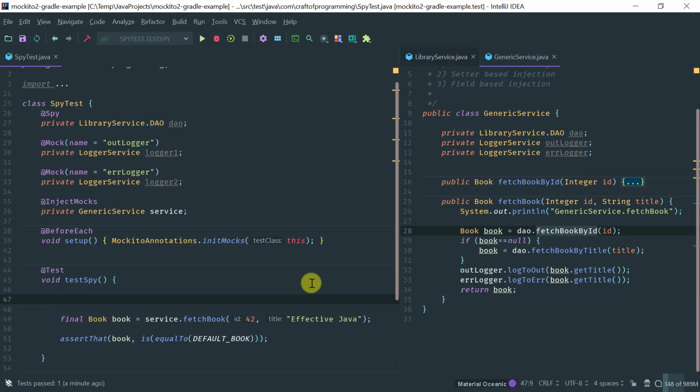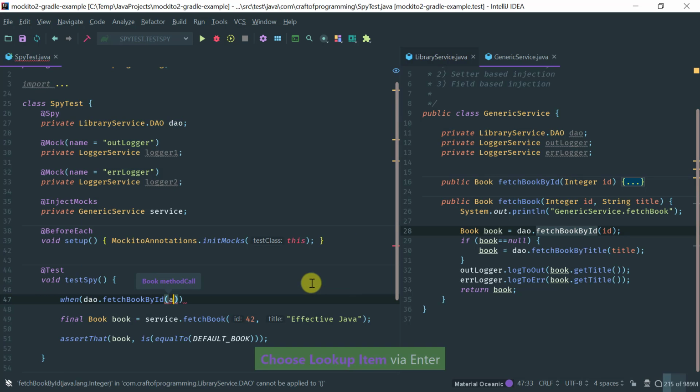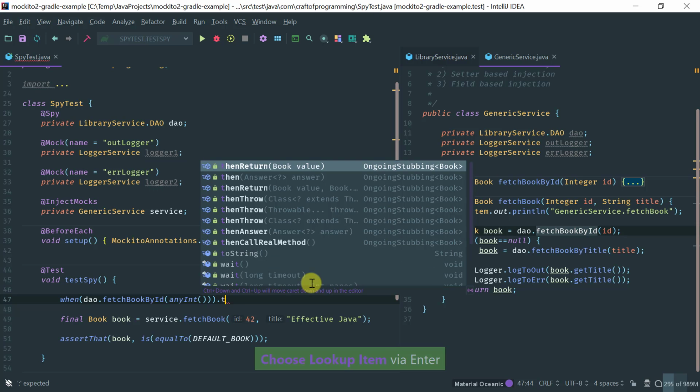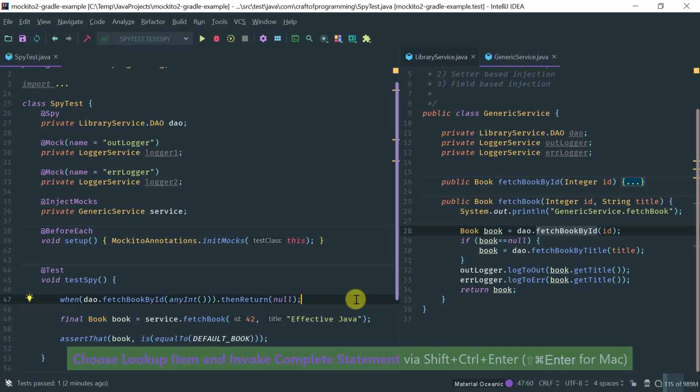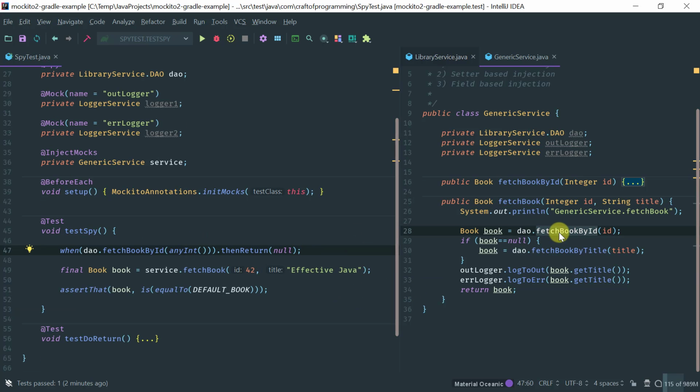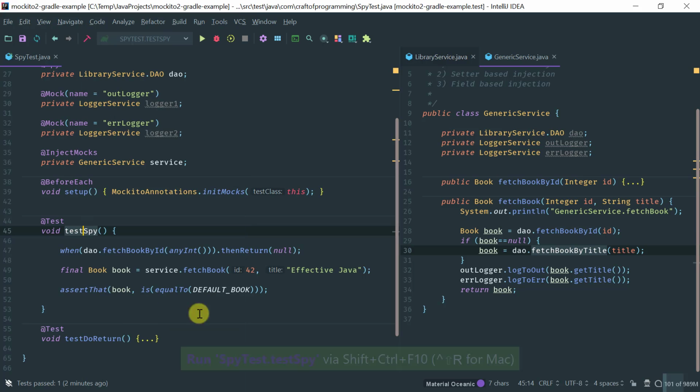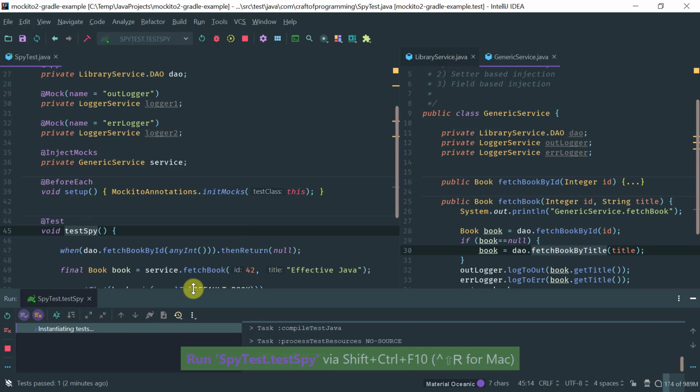But there is an important gotcha when stubbing spy methods. For example, an implementation would be to just call when the DAO fetch, let's say I want to stub the fetch book by ID method, I could just do that, then return null, for example. So what I'm trying to do here is stub the fetch book by ID method by returning null, so that the fetch book by title real method will be called. But let's see what the problem is here. Let's illustrate the behavior.